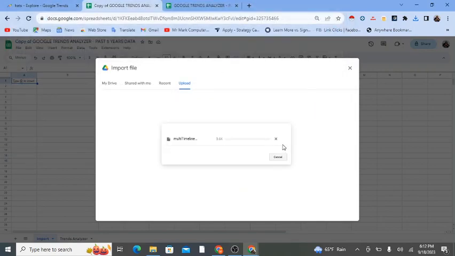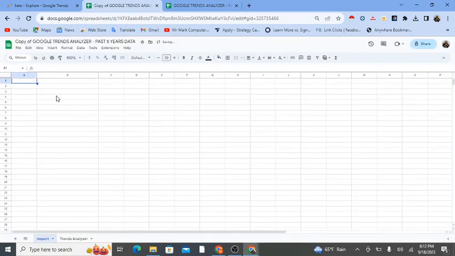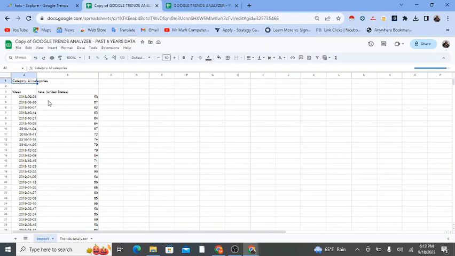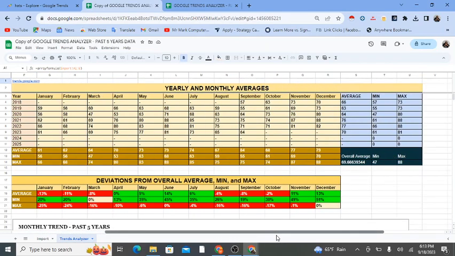You just click Open, wait for it. When this shows up, select Replace. It's very important that you select Replace Current Sheet. Import data, and that will bring that Google Trends data right into the sheet. As long as the search term has significant search volume, then you should get this format of dates and actual numbers, and it should be analyzed right away by the Trends Analyzer, because there's a formula that pulls the data into the sheet, another one that extracts the months and years, and then these formulas that do the calculations.